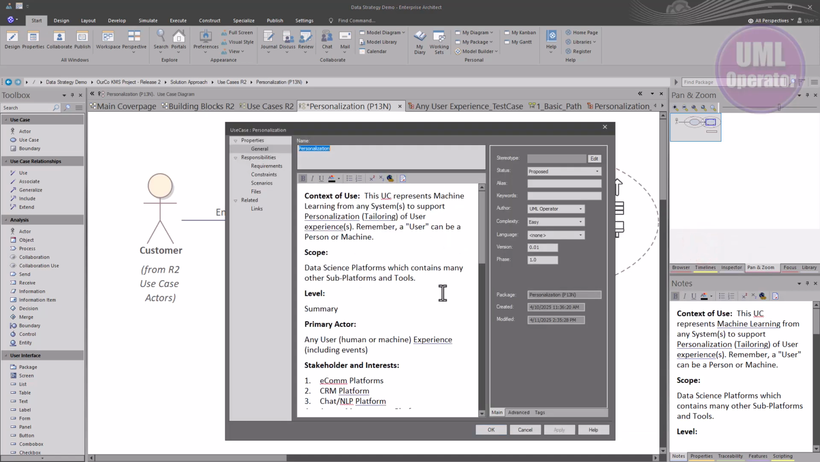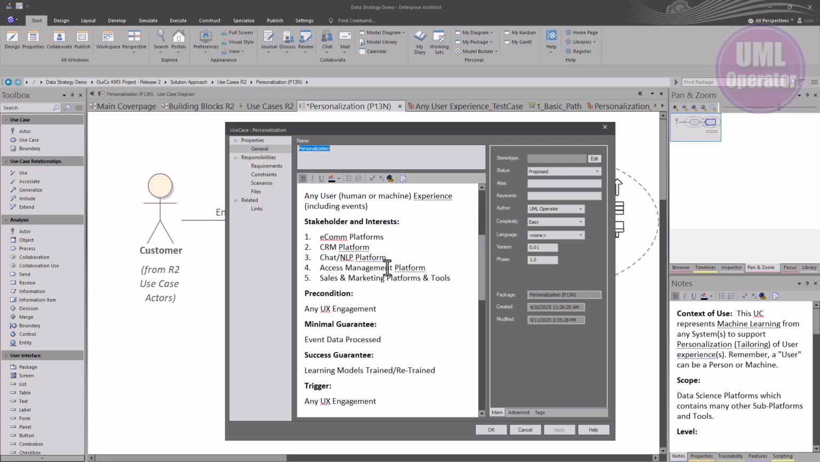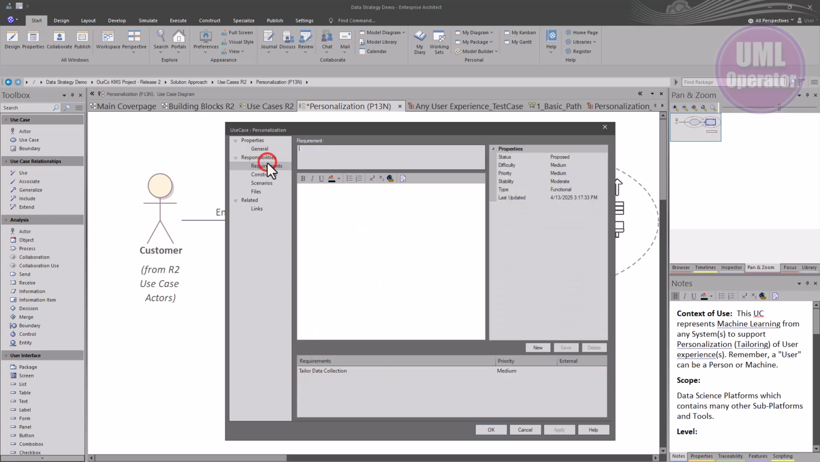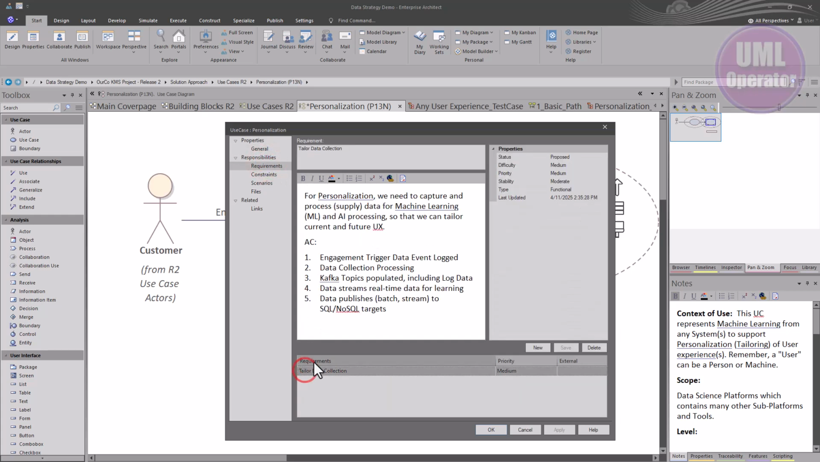Try to keep this as short as possible. Again, we have built out a fully scoped use case, which you've learned in the channel, and we have some responsibilities, requirements, and we've just started with the table data collection from any front-end application or any system that's contributing data for machine learning and AI processing.